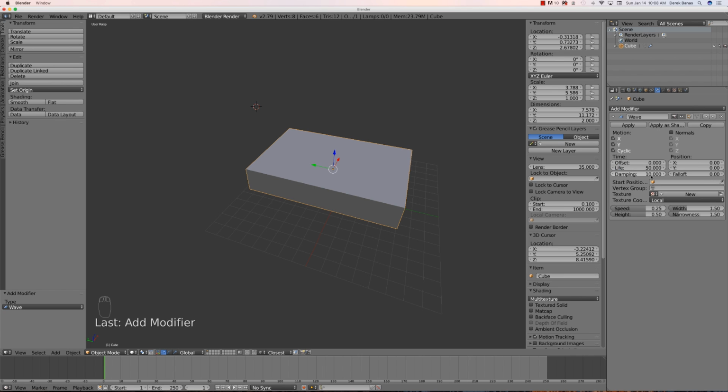And damping is going to define the number of frames after the wave's lifetime that motion continues. We can change this to like 20. So it's just the continuing wave as it slows itself down into basically doing nothing.